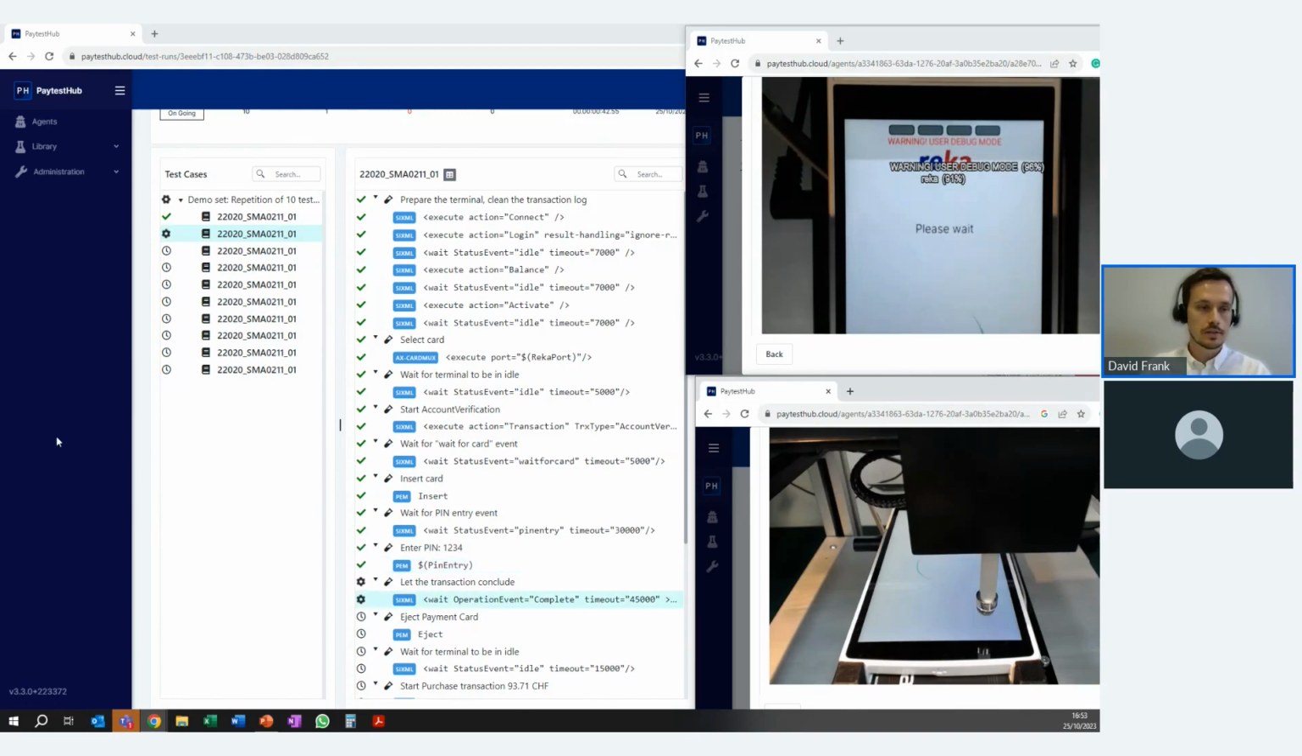So this way, your tests are built in PaytestHub. You have to give exact commands to the robot so that each step is executed, tested, and then also reported back into the software.